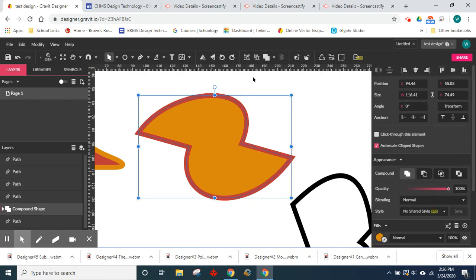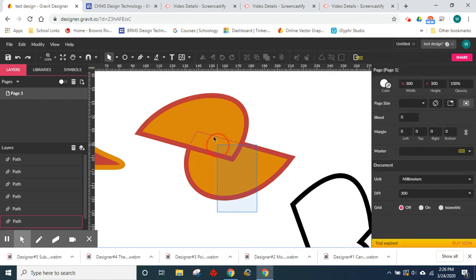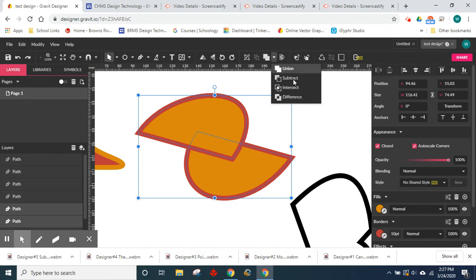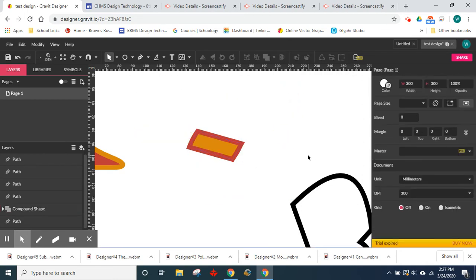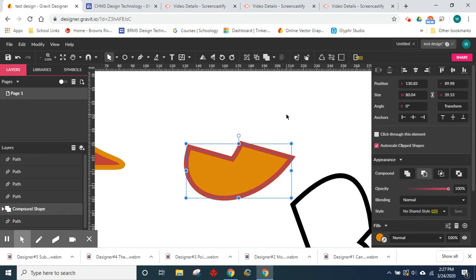Let me just go back, Control Z. I'm going to select both of these shapes. I'll go down, I'll do intersect. So that makes pretty good sense. Wherever they intersect is what it's going to hold on to. There's the intersection of the two shapes. Subtract. It's going to subtract the top shape from the bottom shape.